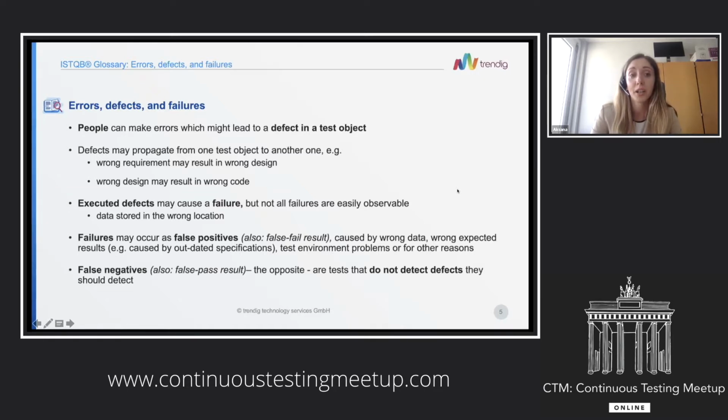And you can make a defect in a requirement. So it can lead to a wrong design, or a wrong design can also lead to wrong code. In execution, defects may cause failures, and failures can be a false positive or a false negative. False positives are actually failures caused by wrong data, or you use an old version of test data or old specification. So it is actually not really a failure. It is a fault in your test case, for example.